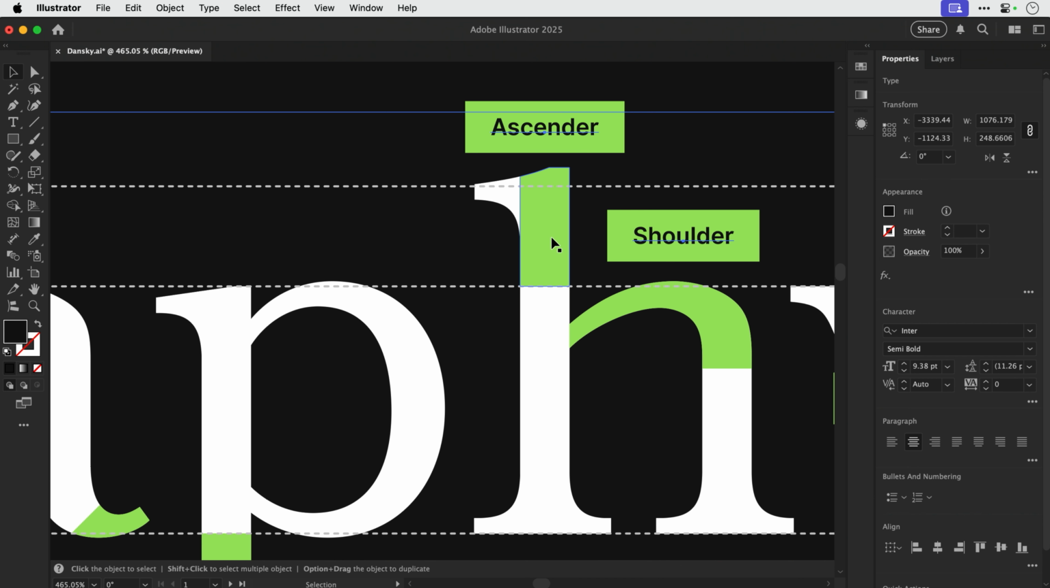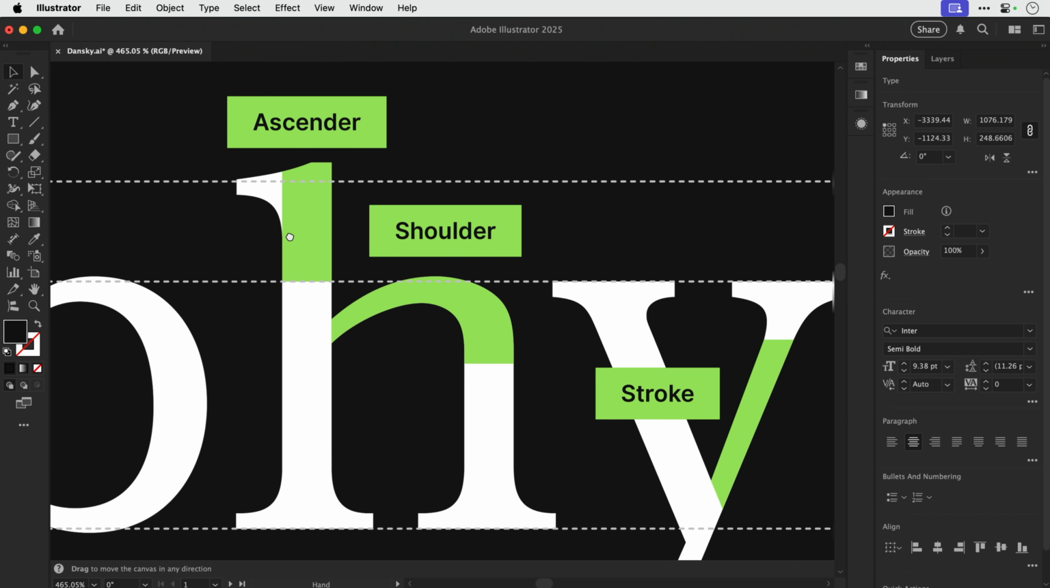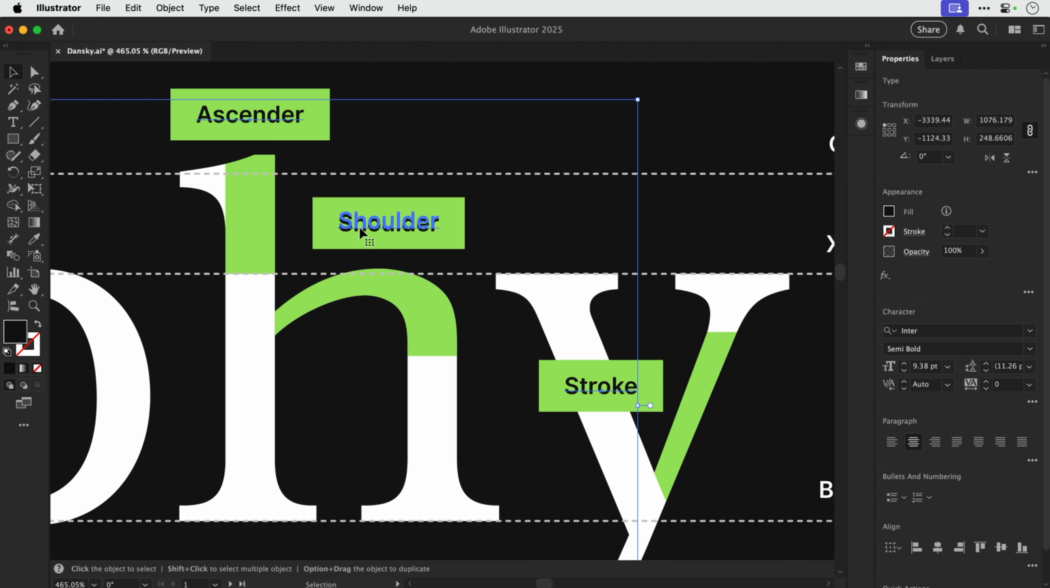So this extends above the X height. So this might be your lowercase b, d, in this case, h. So ascender and descender, they're worth remembering for sure. And we've got the shoulder, which, I mean, I guess I could sort of see how that is the shape of a shoulder, I guess.